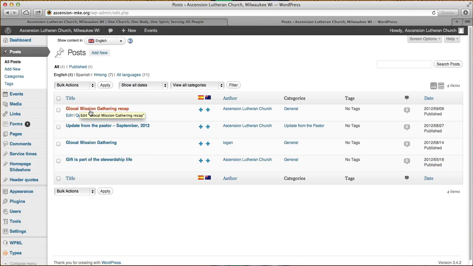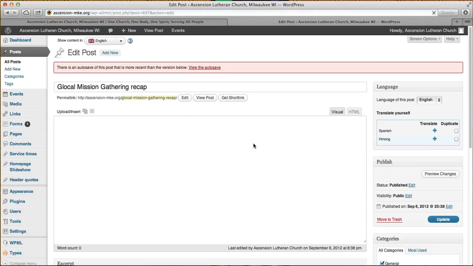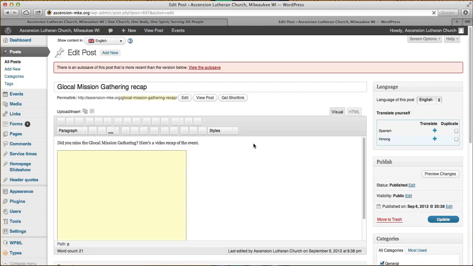When you hover over the title, it gives you this extra menu where you can trash, view, quick edit, or edit. By clicking on the title of that post or clicking on this edit button down here, it'll take you to the exact same place. So I'm just going to dive right in and click on it to see the edit area of this post.